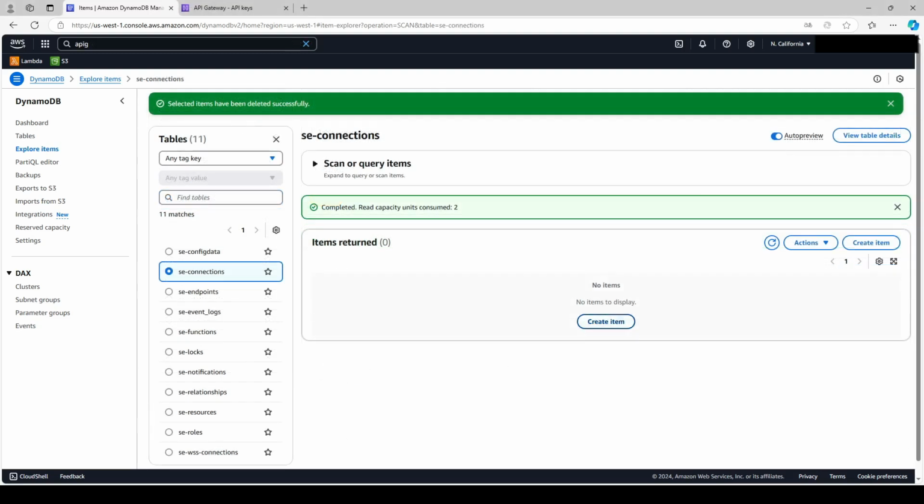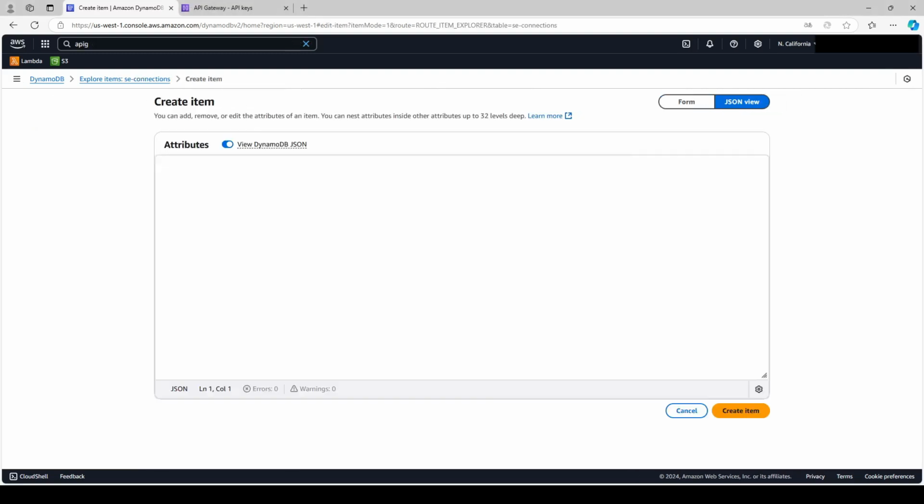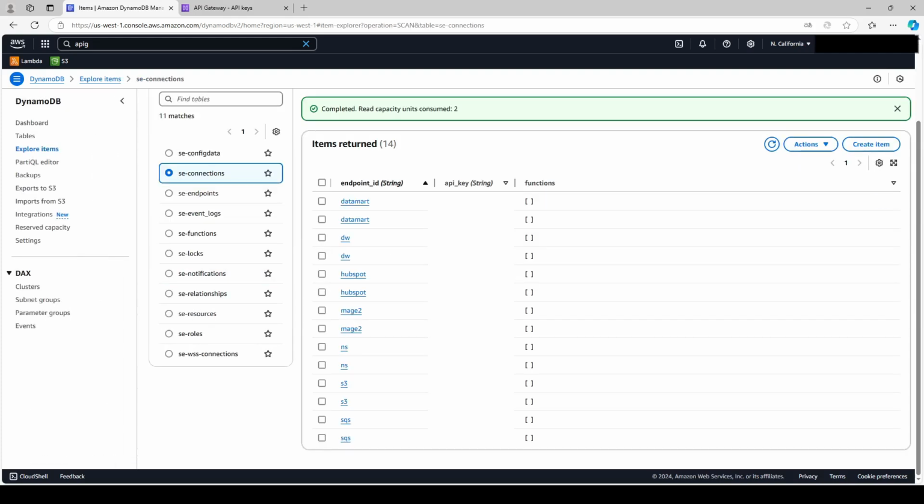Next, we switch to the SE connection table, and as before, add the necessary configuration items. Please add them according to your actual situation. I will add all items for reference here.